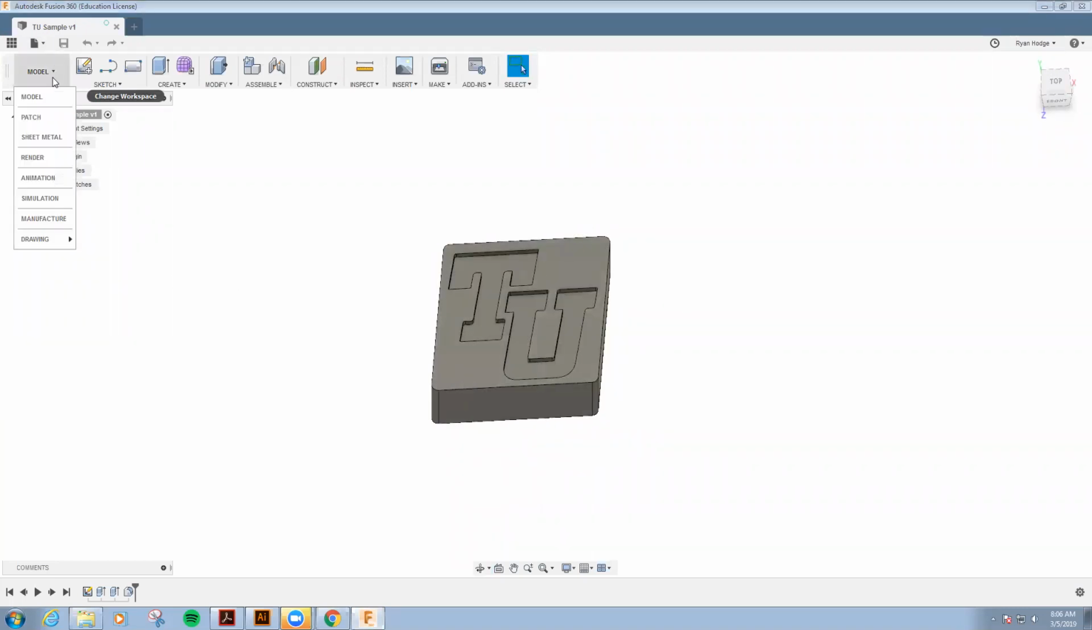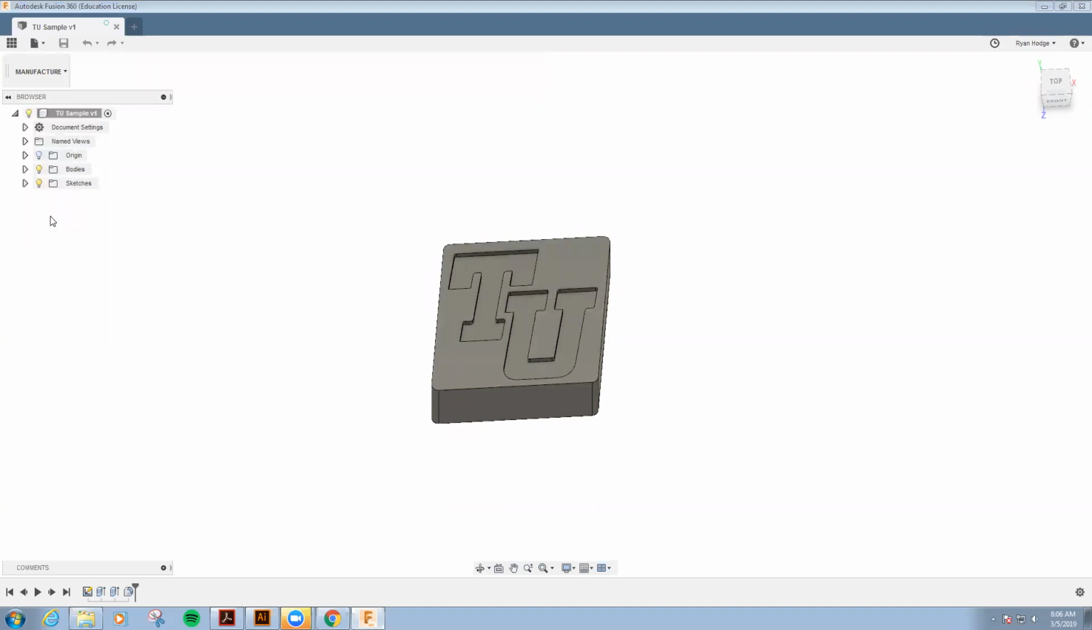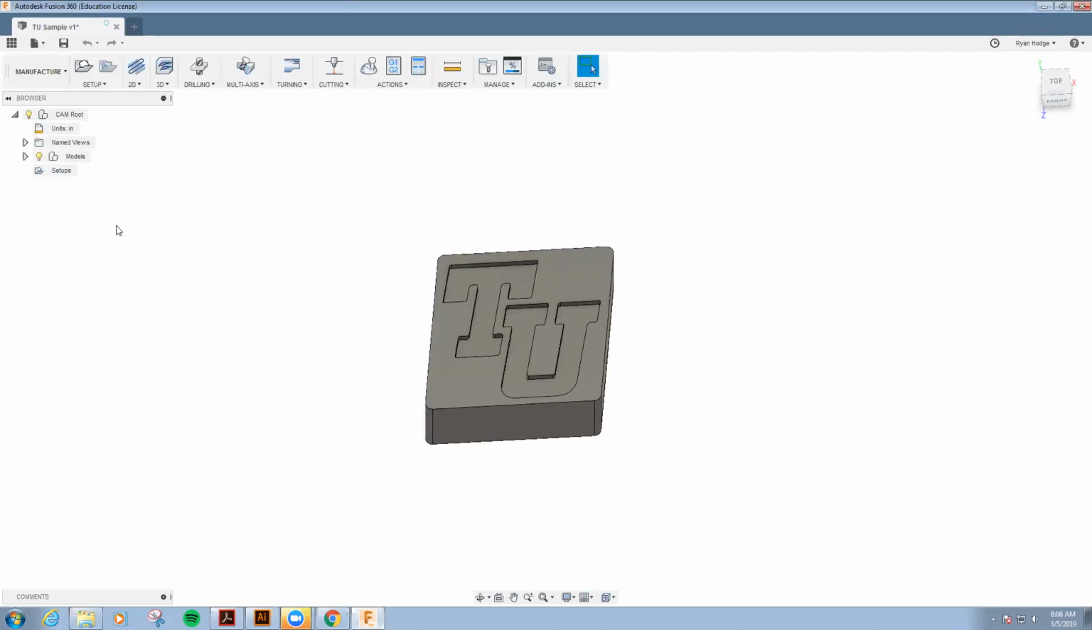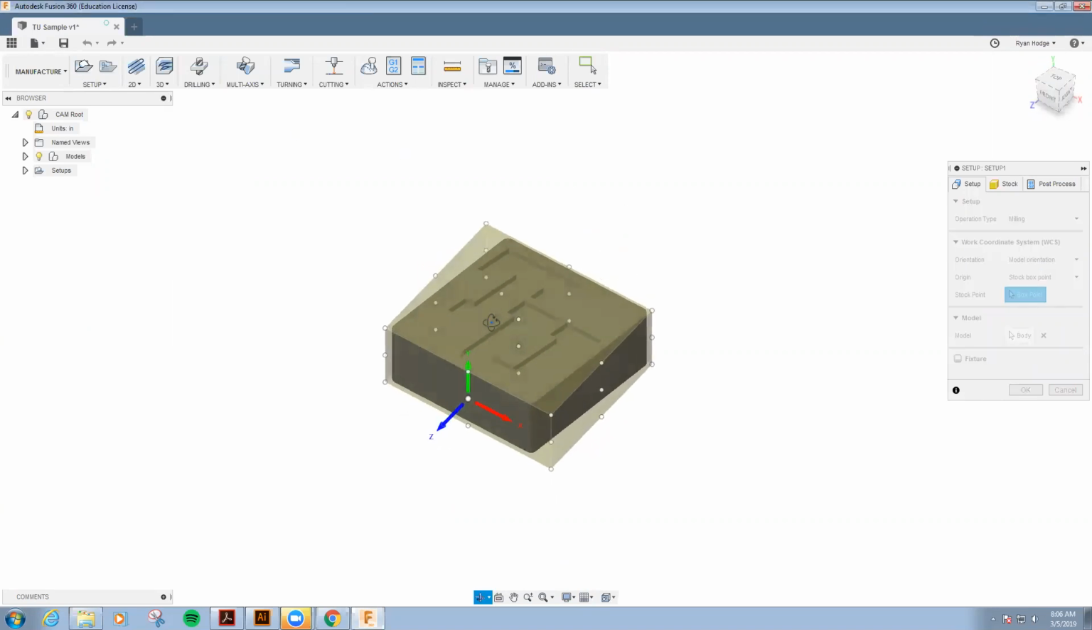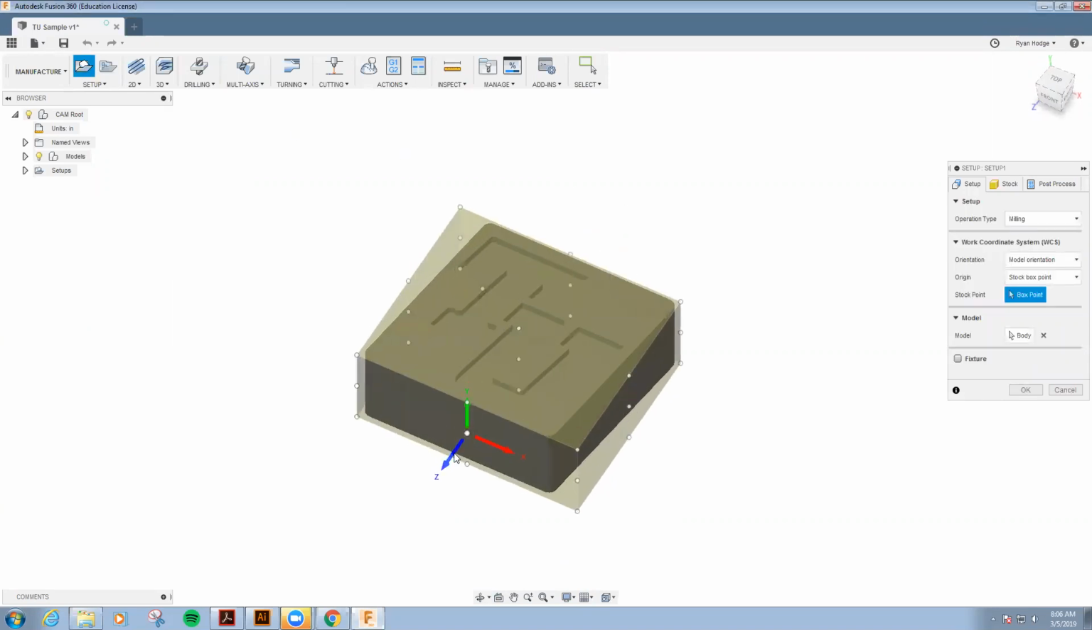So we'll start by navigating to the manufacture space. And we'll create a new setup. So you can select the open folder. That's a quick setup. And within the setup, we have to orient our working space.